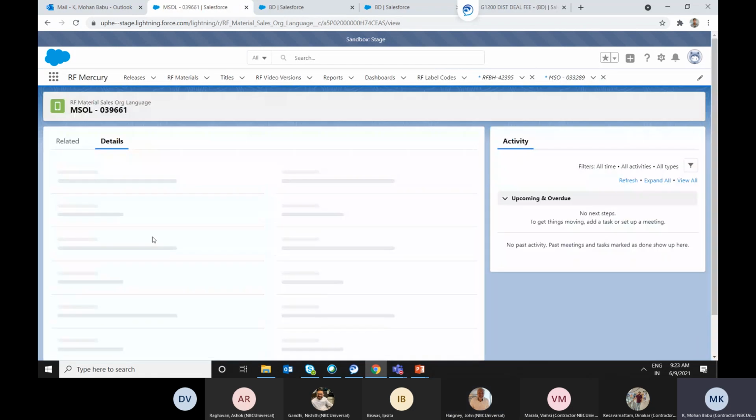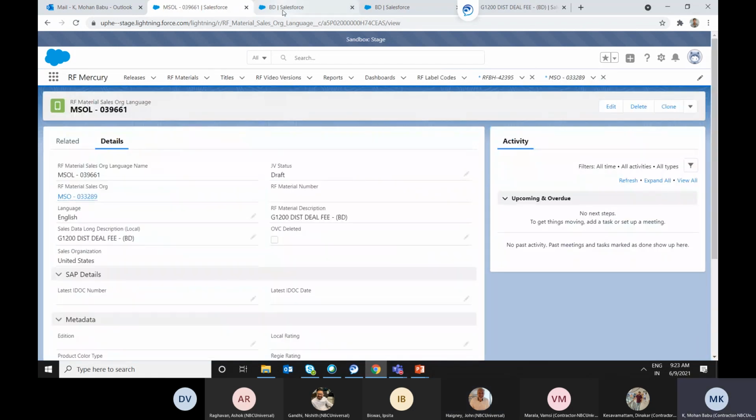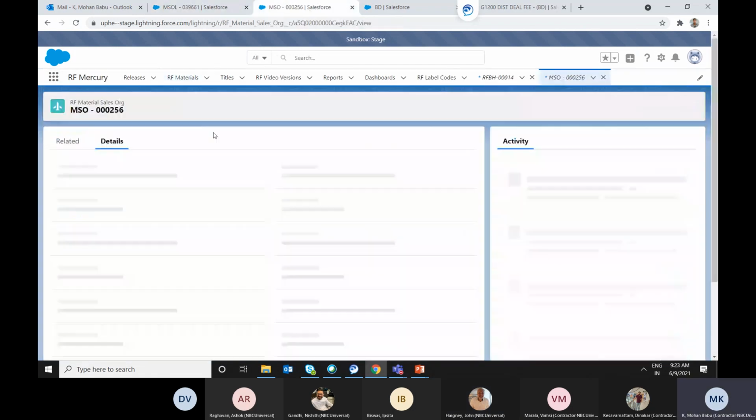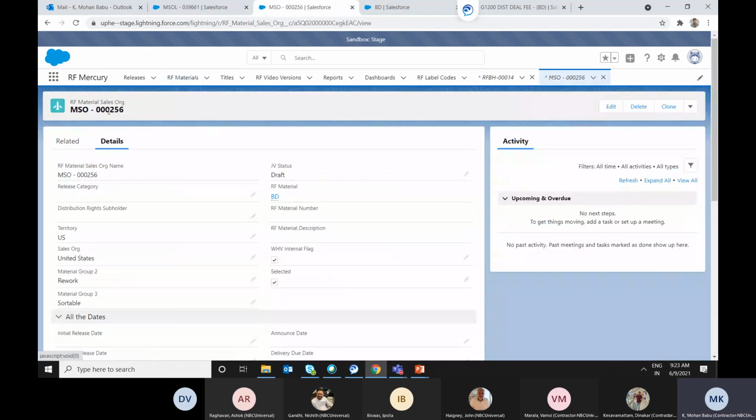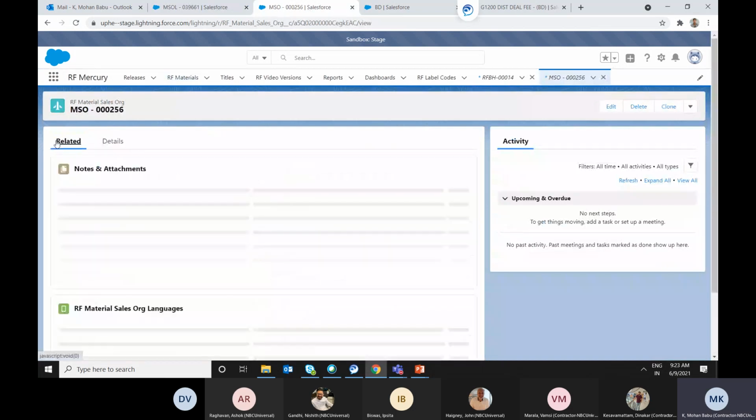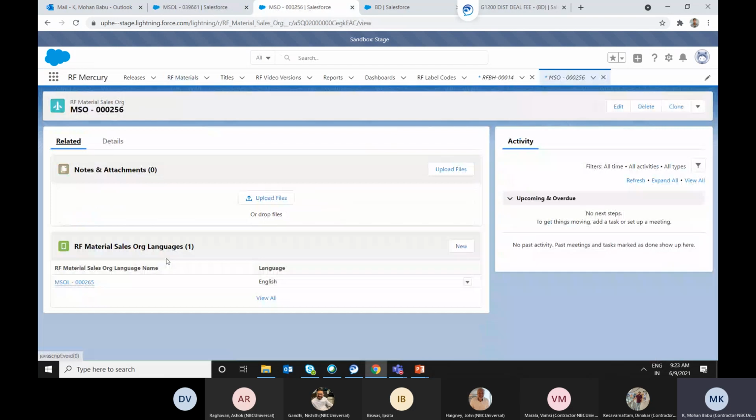So again, it is from the template only. If you see, this is a template record, and if this template record has the material sales org and the material sales org language, then we will be creating it.